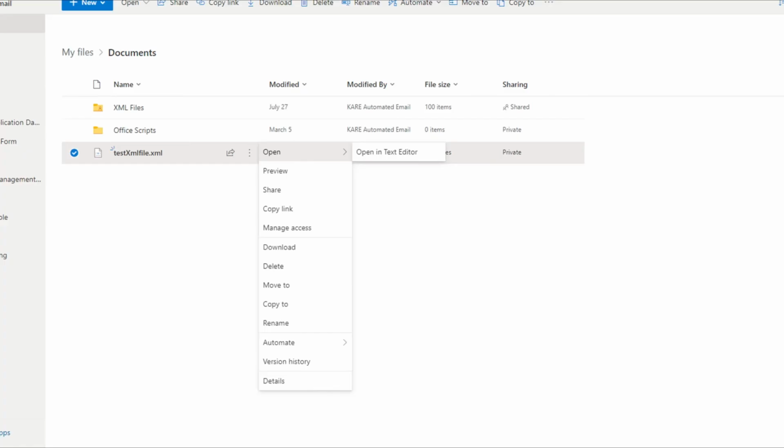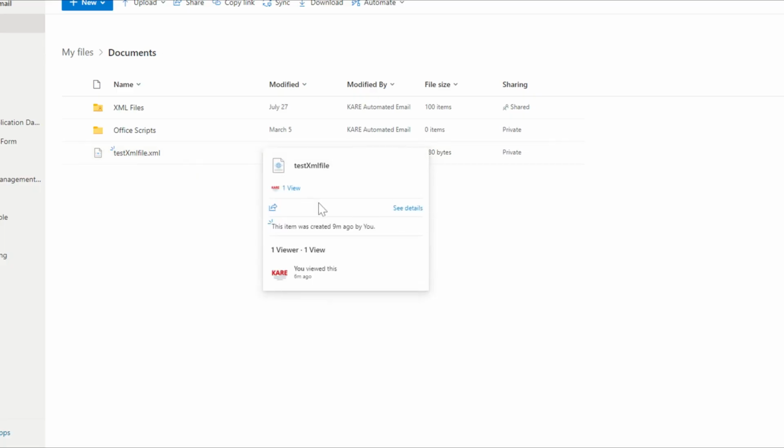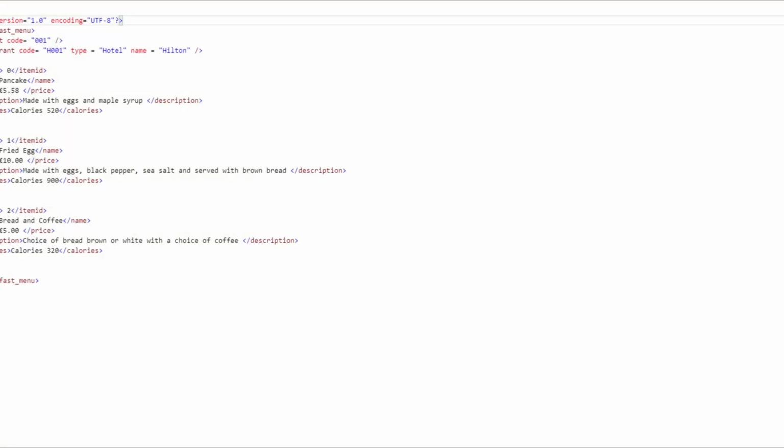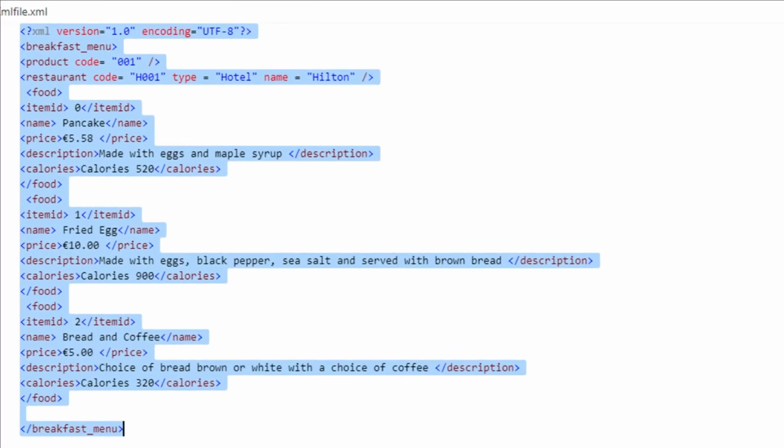So guys, you can see that we have successfully created an XML file. I'll quickly check whether it's been created properly or not. Yeah, I can see that it's actually created properly and it's a valid XML.